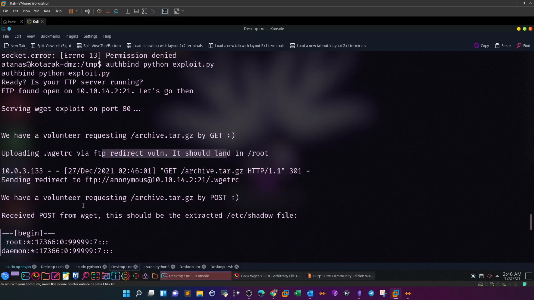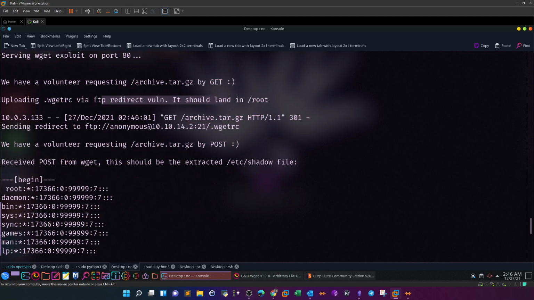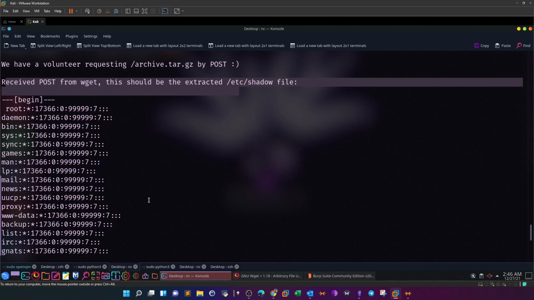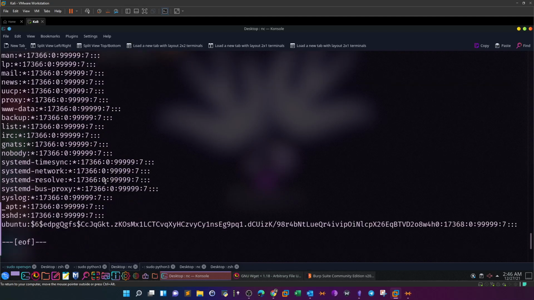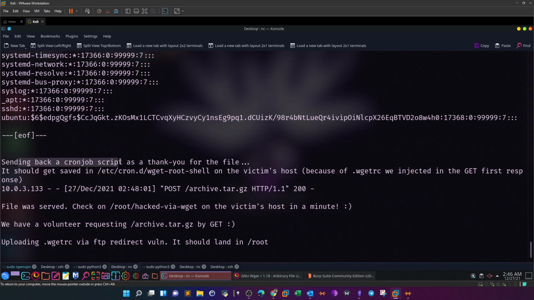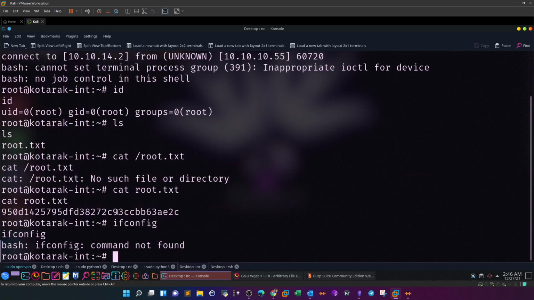After retrieving the file, we see here the file has been served from our FTP server, and here also we see the content of the shadow file has been posted, but there are no hashes in here. If we scroll back more, we see here it is sending back a cron job script as a thank you for the file. This means that the cron job has been created as wget root shell, which has actually spawned the bash one-liner, which connected back to my listener on this port, on this instance here.